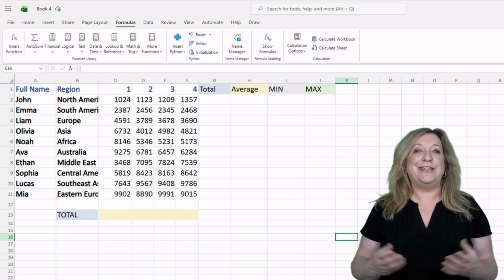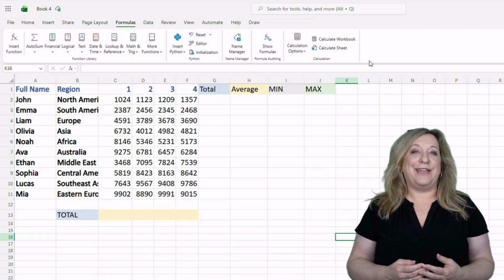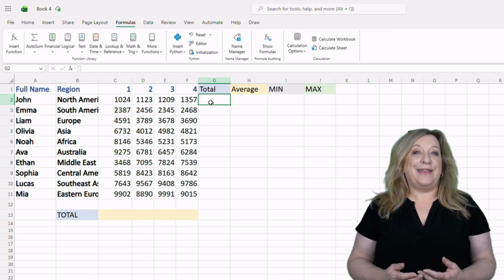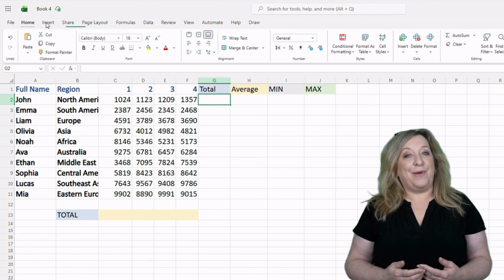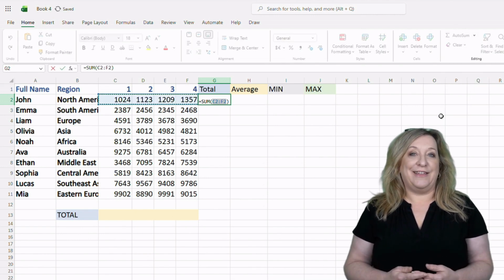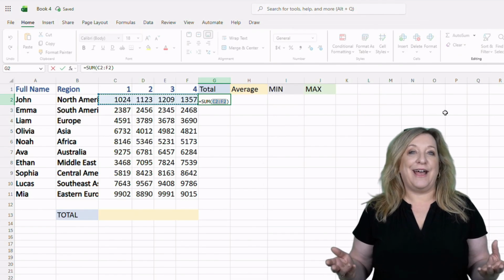Now let me show you a second method to calculate the sum in Excel. First, select the cell where you want the result to appear. Then, go to the Home tab on the ribbon and click on the AutoSum option. You can also access AutoSum from the Formulas tab.